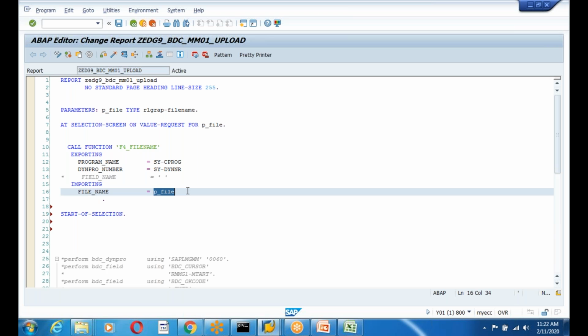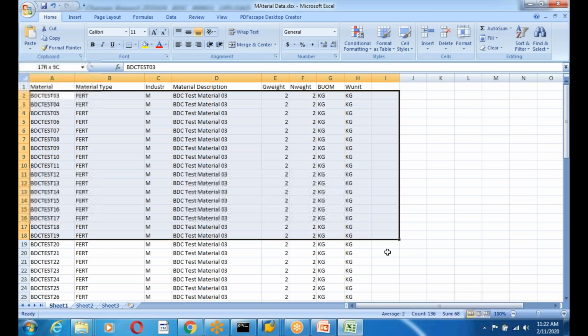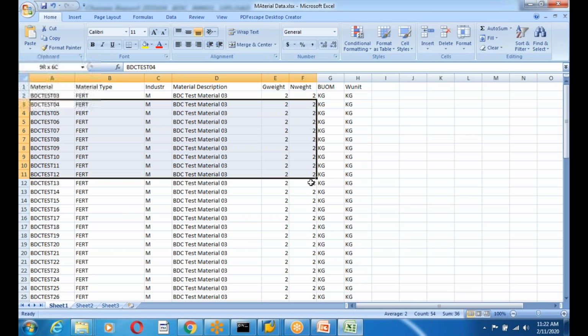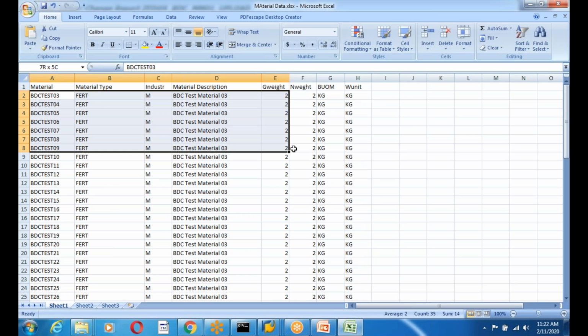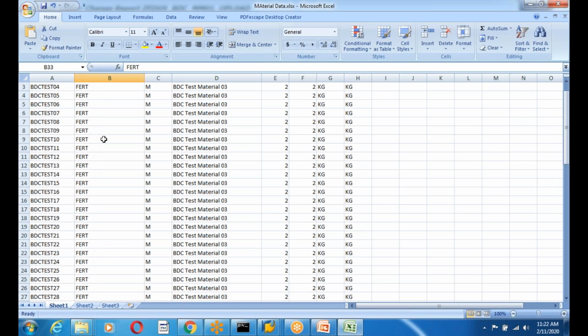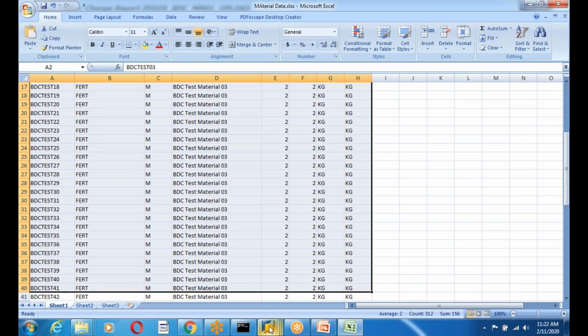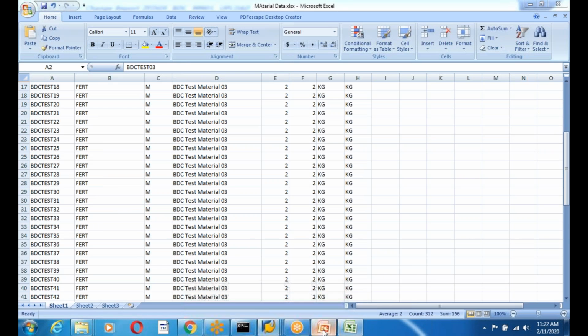upload the data from the file. So how many records is it, a single record? It's multiple records. So I need to upload these multiple records into SAP. Which data objects do I need to declare? If I want to store multiple records, I need to declare an internal table.